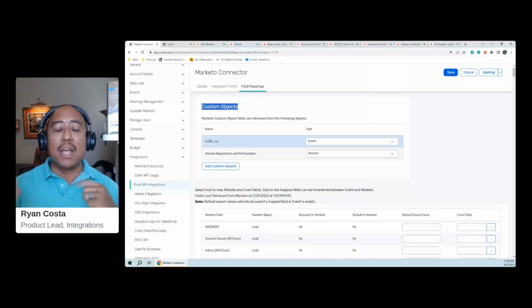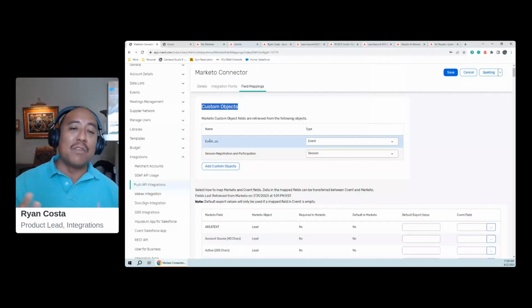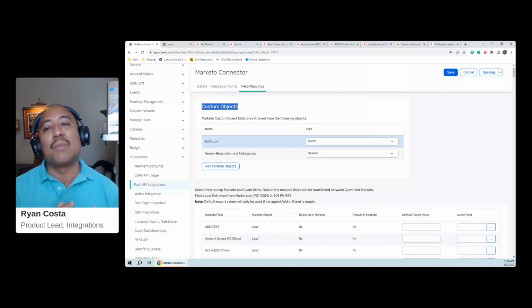All you have to say is, every time an event happens in Cvent, I have this particular event level custom object that's going to store who registered for what event, what status they're in, what date did those actions happen, did they participate or not, what was the name of the event. All of that can be stored in that custom object.